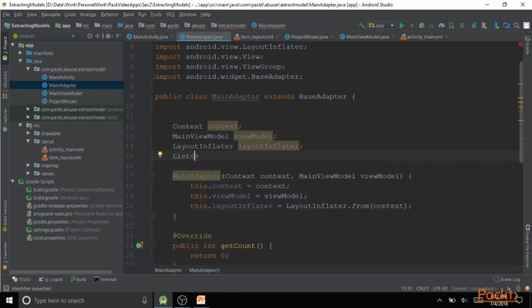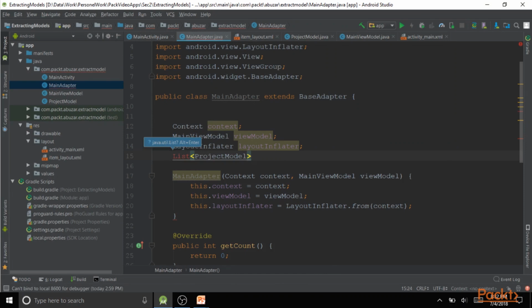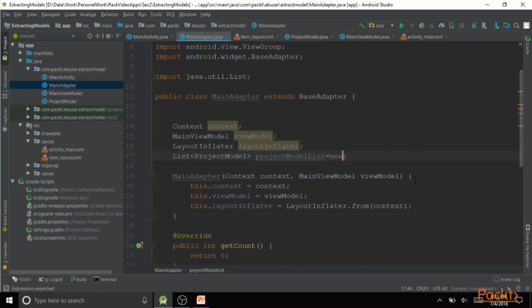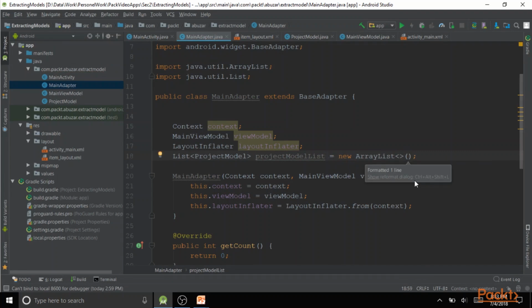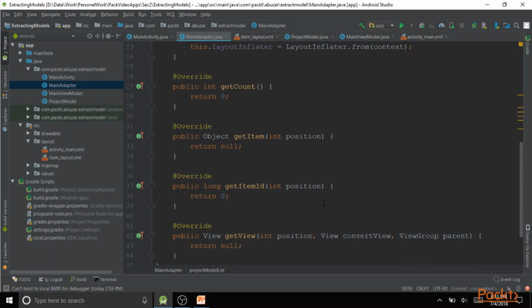List main model, project model, project list equal to new array list. There you go. Now we need to set these four functions. Whenever you need to set adapter, you are defining your custom adapter, you need to define all these four functions. Get count is count of your list view.